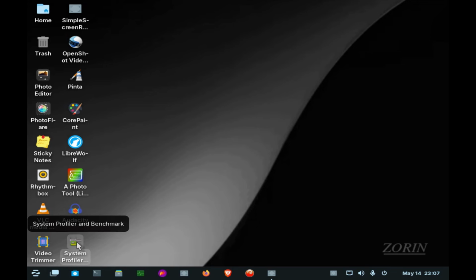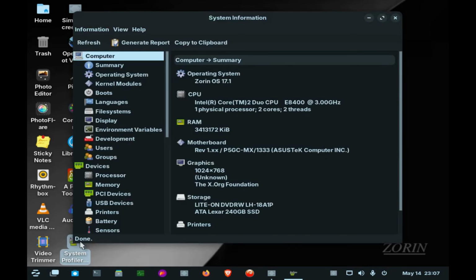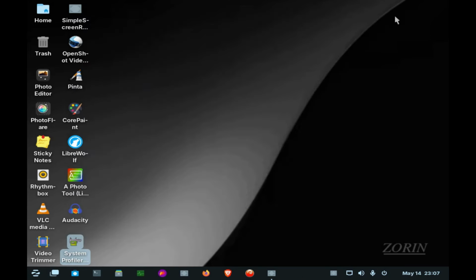Here's a system profiler. I'll just show you that. That tells you everything that you have on your computer. Over here I have an Intel Core Duo 8400, 3 gigahertz, 2007, and it works just great on it. It's pretty old.